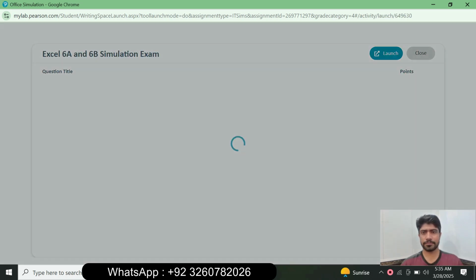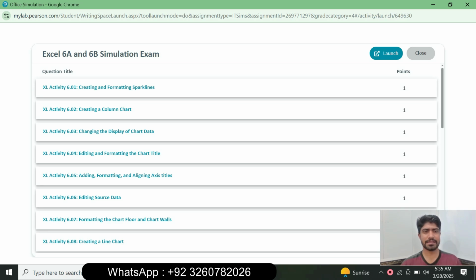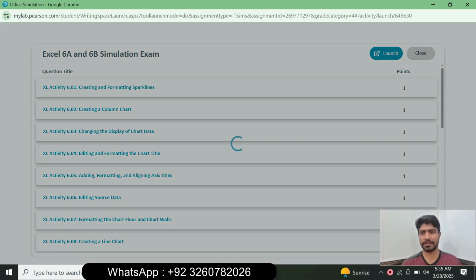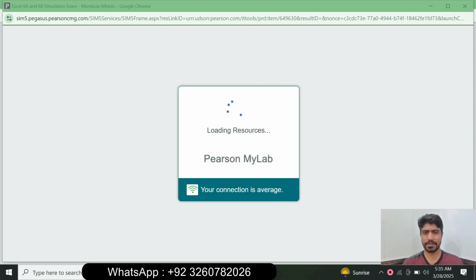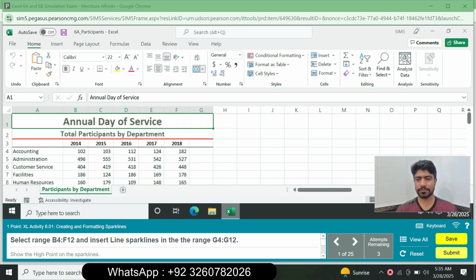So open the Excel 6A and 6B simulation exam, click the launch and go to the simulation exam into question and answers. So question number 1, and the total is 25 questions. Question number 1 is select the range B4 to F12 and insert the line sparklines in the range G4 to G12.